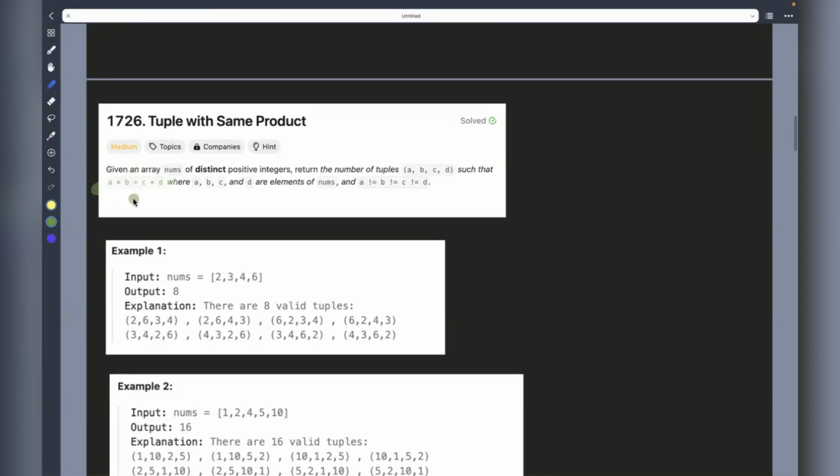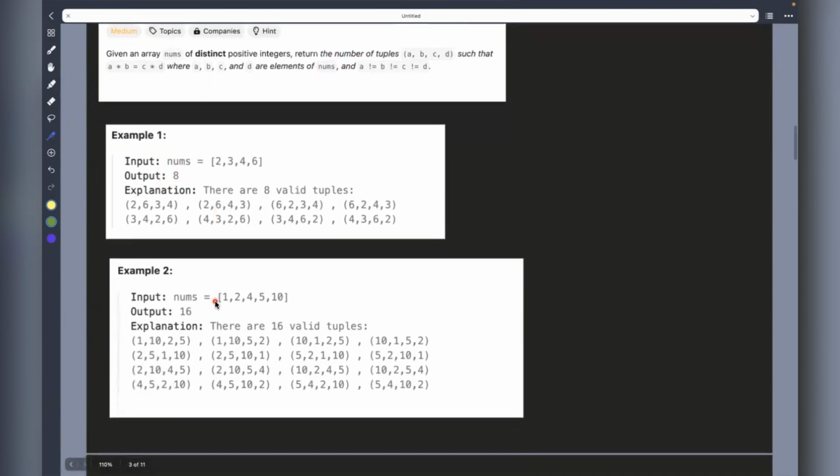If A into B equal to C into D, then we have to return those four elements. But what we have to return is the number of tuples, not the elements but actually the number. Okay, so let me explain the example, then it will be very clear for you. So we have 2 3 4 6. What we have to do is A into B equal to C into D such that A not equal to B, not equal to C, not equal to D.